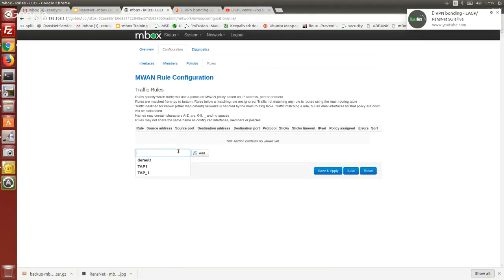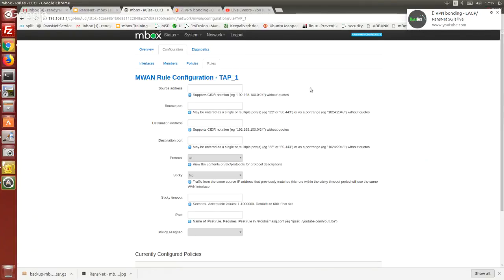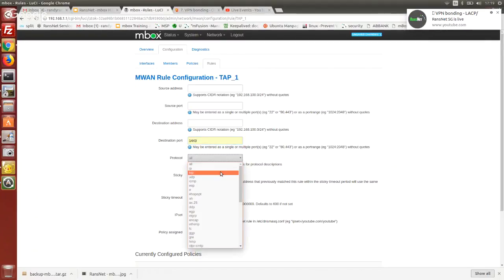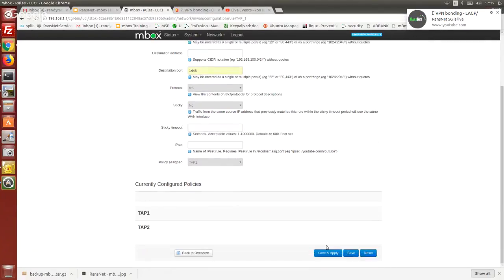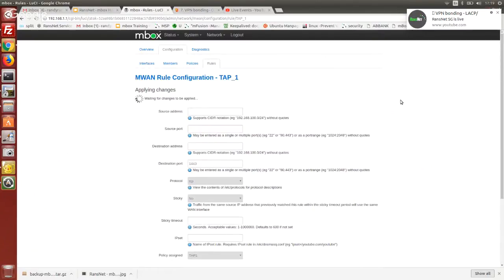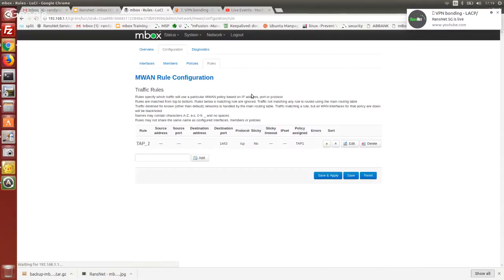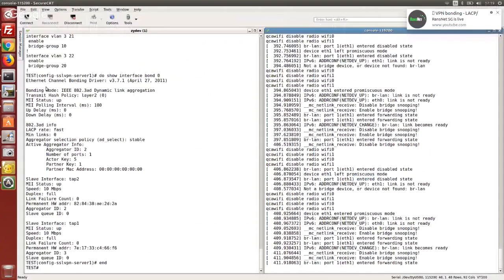So I'm just going to define the traffic for tunnel 1. Because we're going to have port number 1443 and protocol TCP, that's it. So we're going to map to the policy tab 1. There's a lot of interesting combinations you can use to do policy-based routing. So we just simply map by port number TCP 1443, which is tunnel 1 on the gateway.